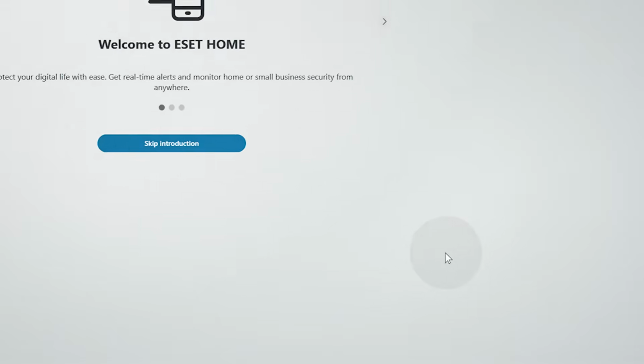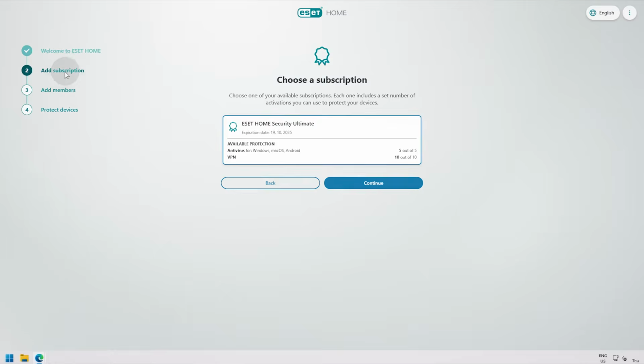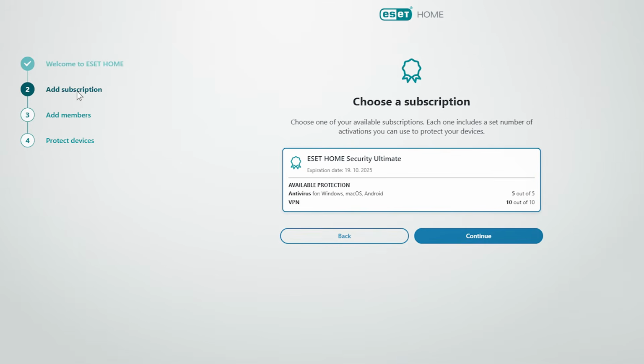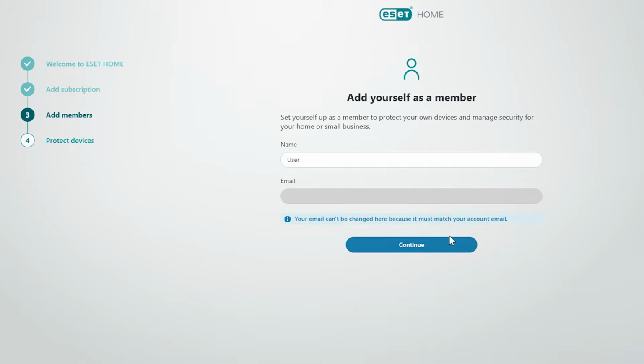If you continue via email, simply create a strong password and select your country. Once the account has been created, you will automatically see your subscription in the dashboard. You are now ready to set up your protection. Choose one of your available subscriptions and simply click Continue. To start protecting devices, first choose who the protection is for. Begin by adding yourself as a member.